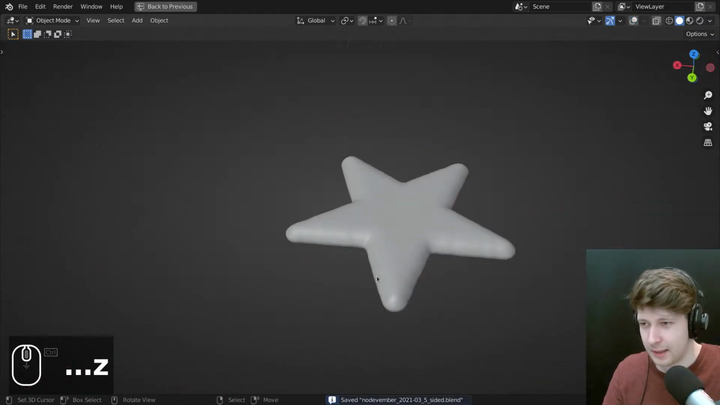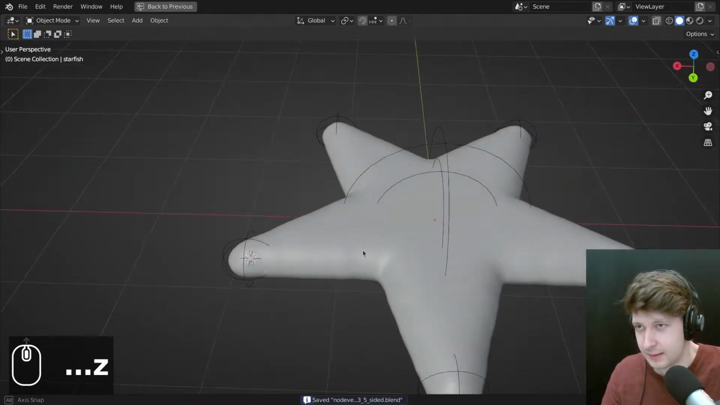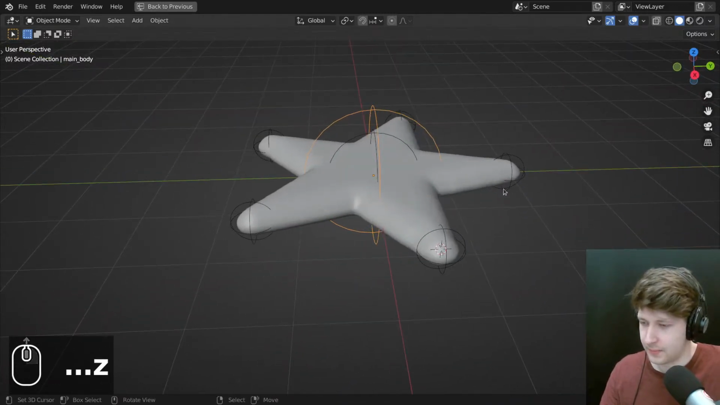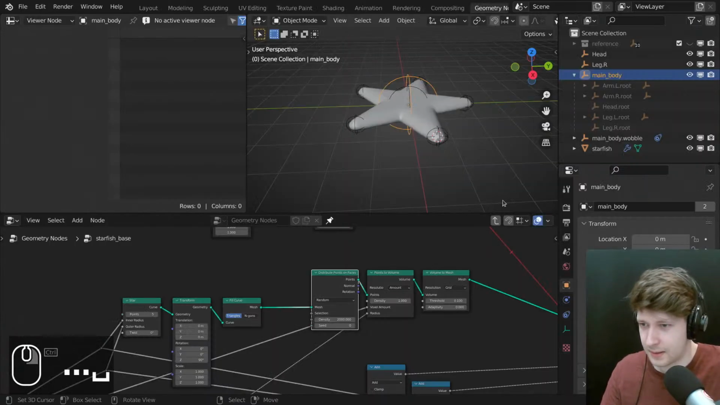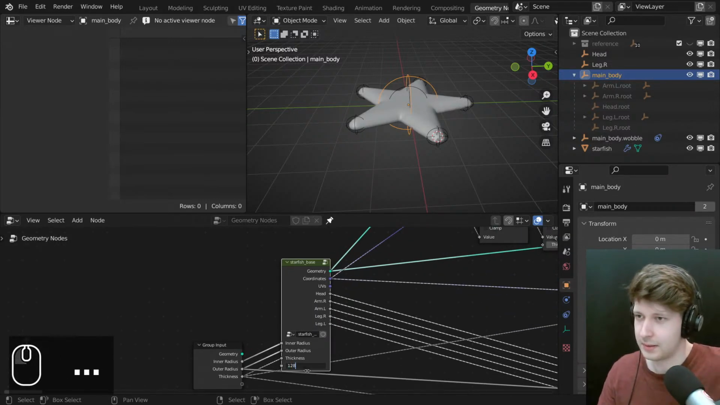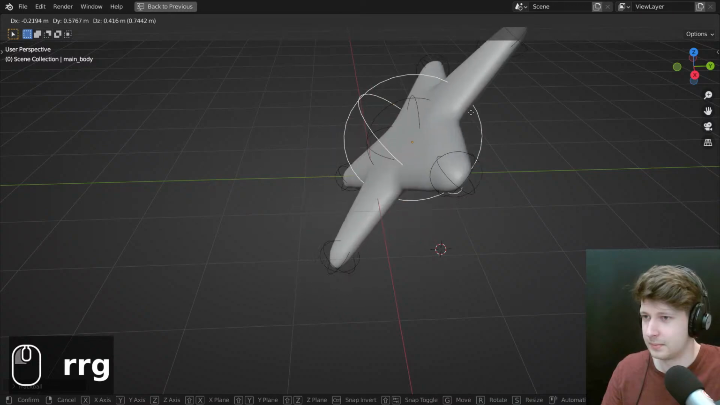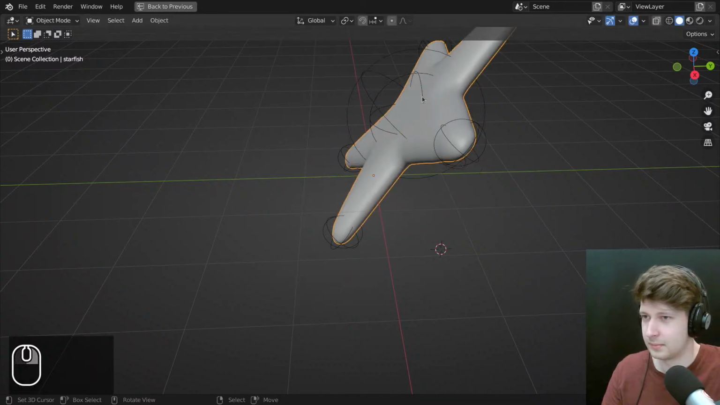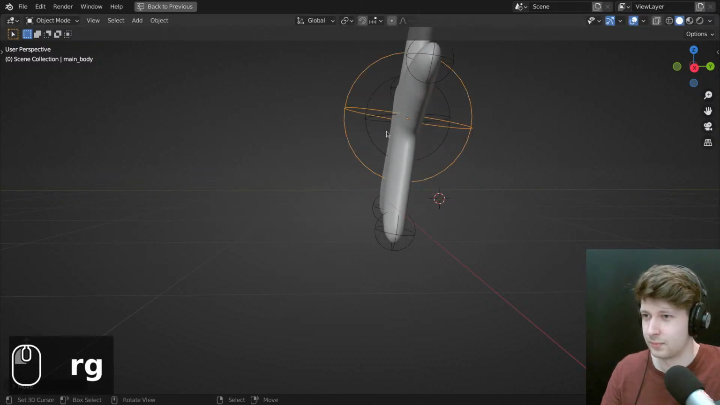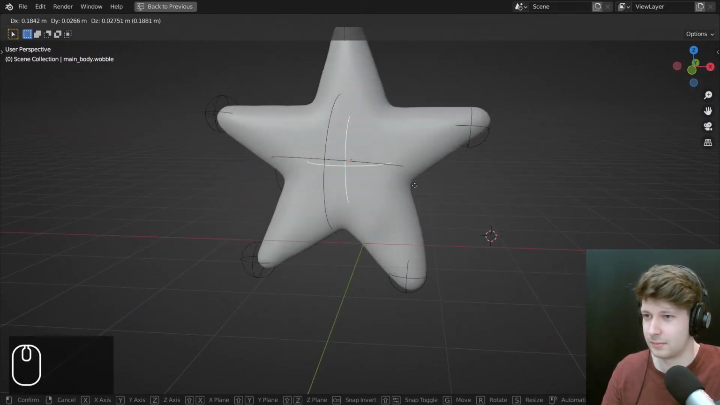Okay, looking at it like this, I'll admit it doesn't look like the most exciting starfish. But not all starfish can dance. Wait. Wait. Like this one can. Hang on. Very nice.